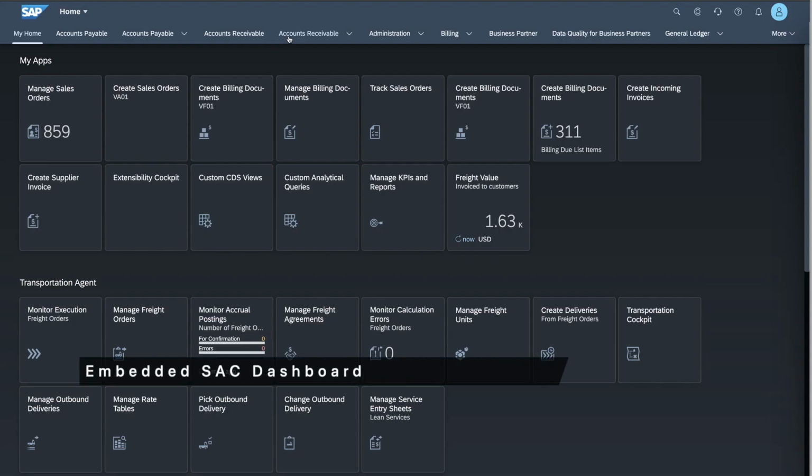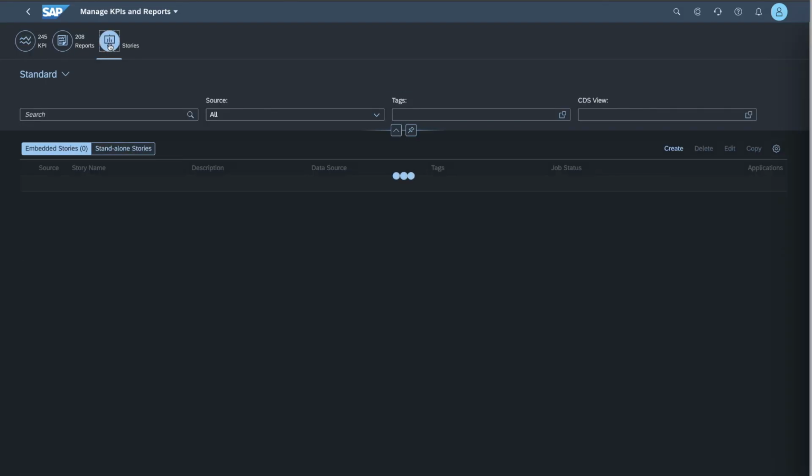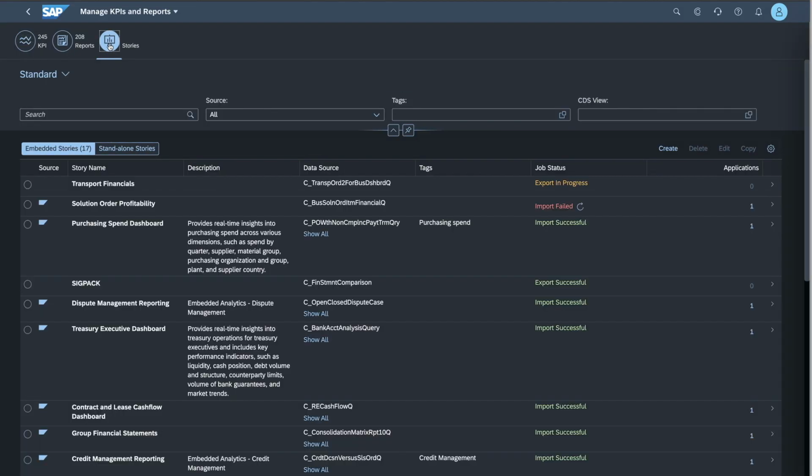And then the last thing that we are going to be looking at is the embedded SAC stories. In the intro, we showed you a dashboard that provided information regarding transportation orders, but also provided you information regarding the integration of transportation to sales as well as to purchasing. So how did we do that? So again, we have to go to the Manage KPI and Reports app. And this time we go to the Stories part of the app.